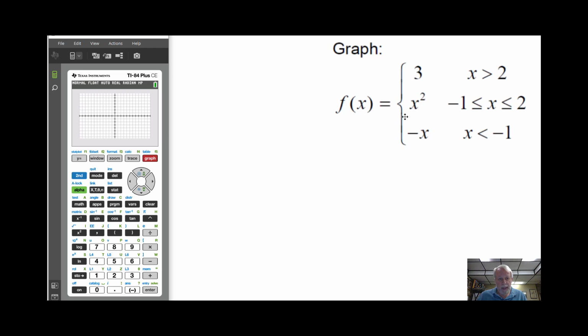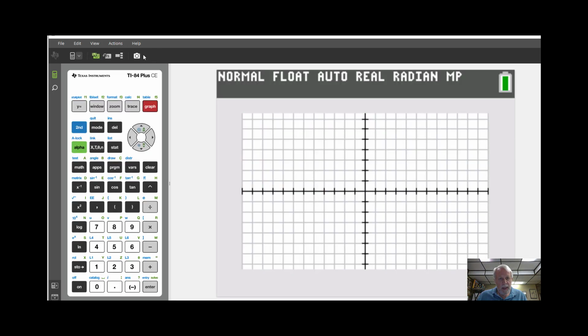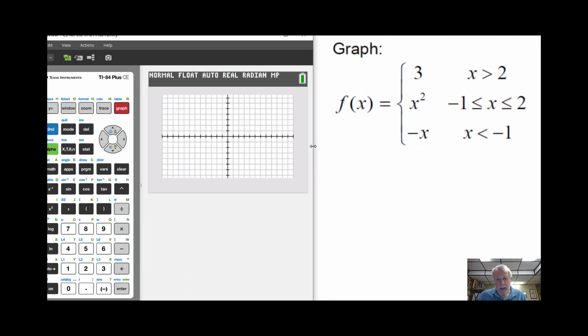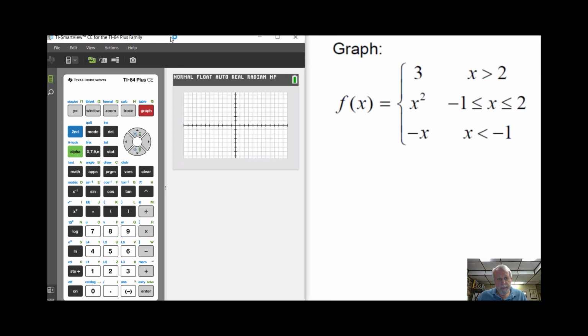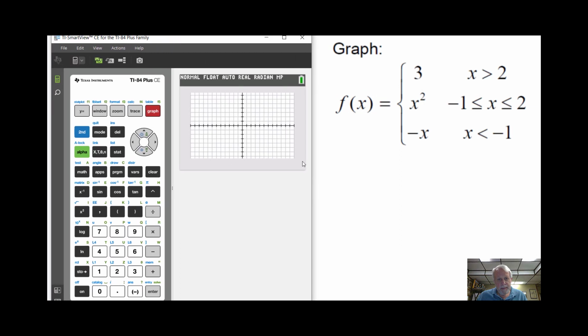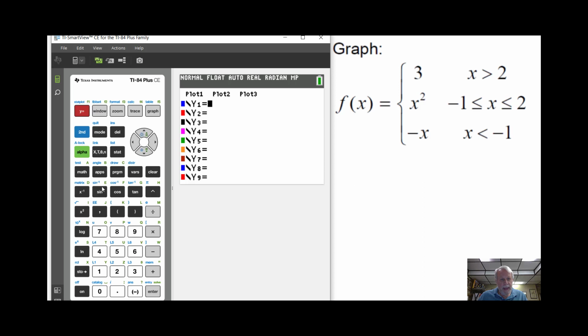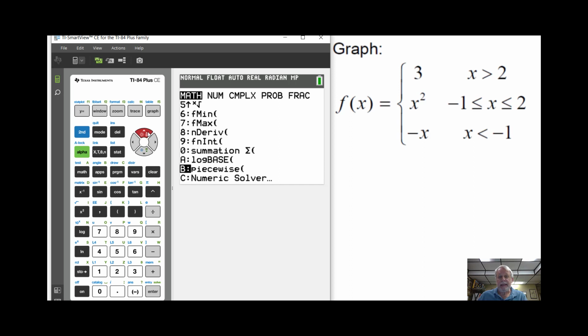So this is what we want to put in, piecewise function right here. All right, so I'm going to go to y equals, and piecewise is under math, and up arrow twice. It's the second to the last under math, piecewise. And I can have up to 5 or as few as 1. So 3, I'm going to go with 3, arrow down to OK and press enter.